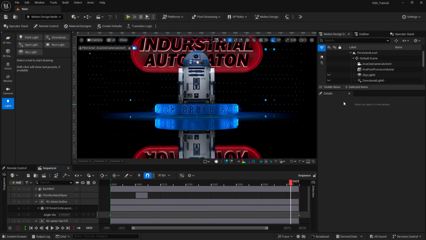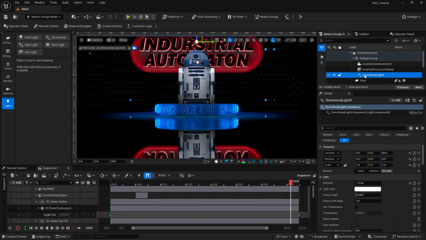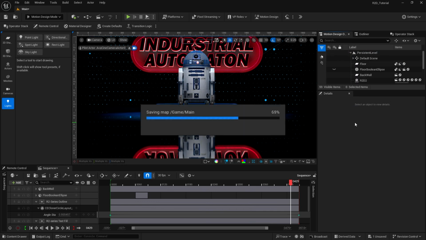To finish up our lighting, just so this doesn't cause us problems later, I'm going to go ahead and delete that skylight and that directional light. That way in rendering, or if we close the project out and open it back up, those lights won't give us any trouble. Going to make sure we save everything, Control-Shift-S.